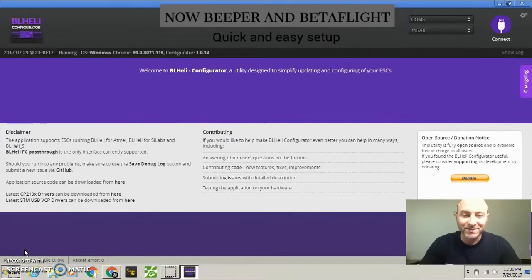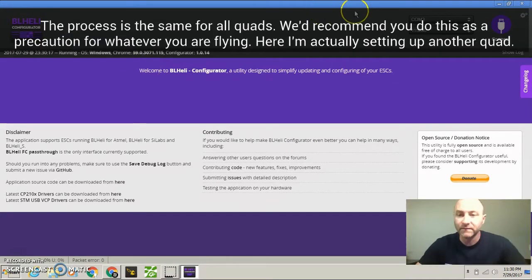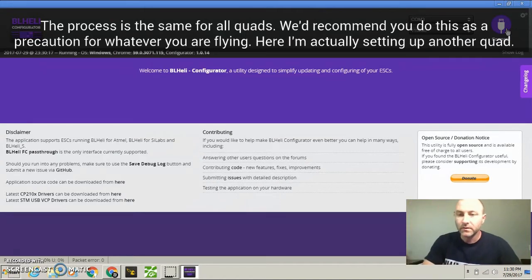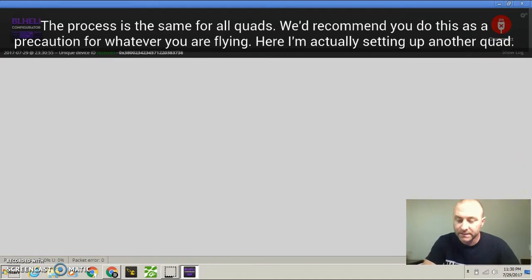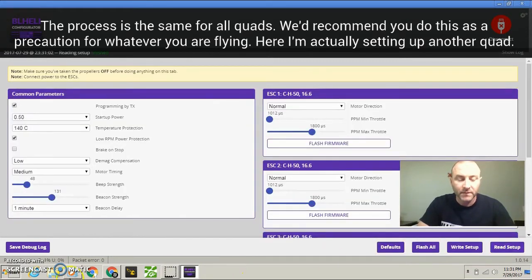Okay, so once you have your quad connected to the USB cable, we're going to open the BLHeli configurator. We're going to click connect. Actually, before we can do that, you've got to plug your drone in. So, connect the battery. We're going to click connect. You've got to click read setup. All right, and then right over here is what we're working on.